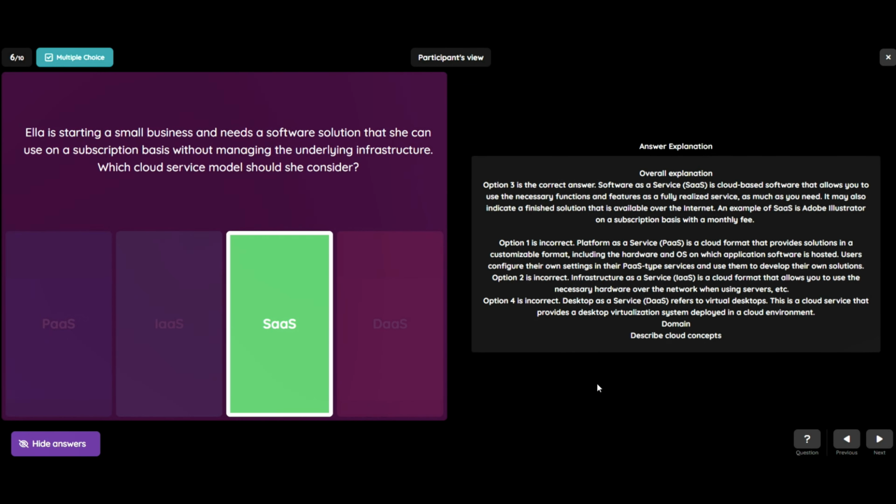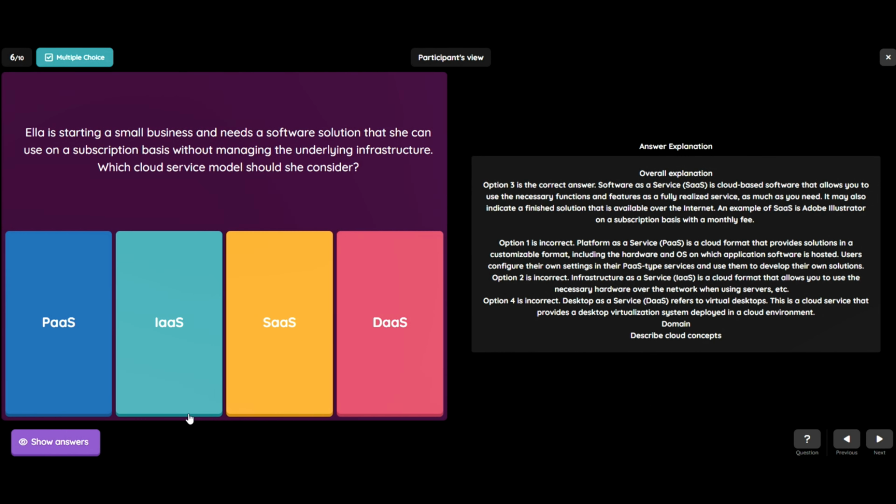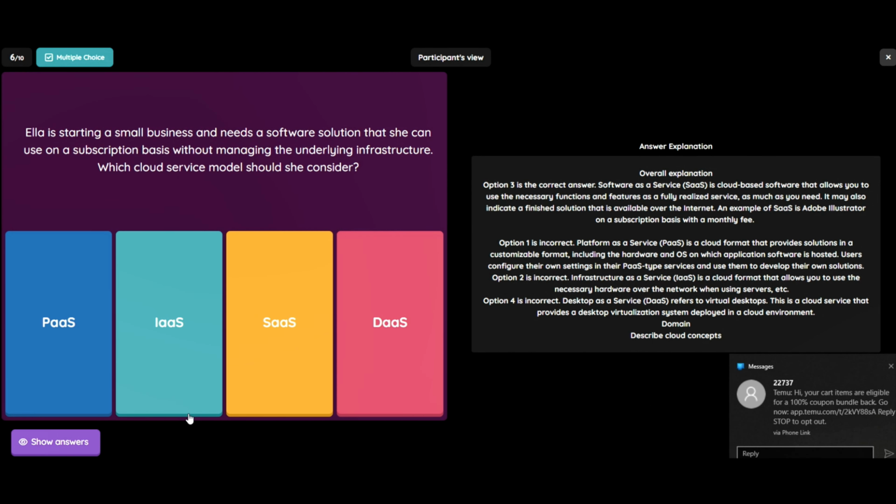So the explanation is, SaaS, software as a service, is cloud-based software that allows you to use the necessary functions and features as a fully realized service as much as you need. It may also indicate a finished solution that is available over the internet. An example of SaaS is Adobe Illustrator on a subscription basis with a monthly fee. Let's see the other options. So option 1 is PaaS, which is incorrect.